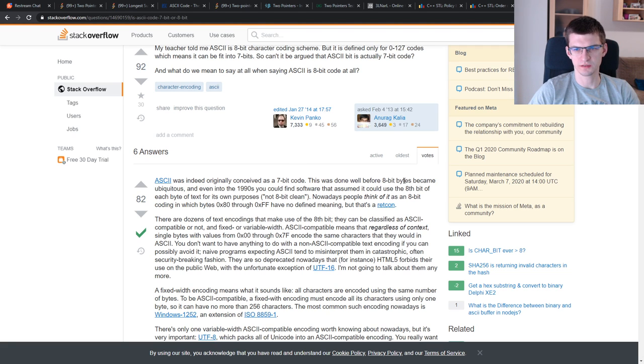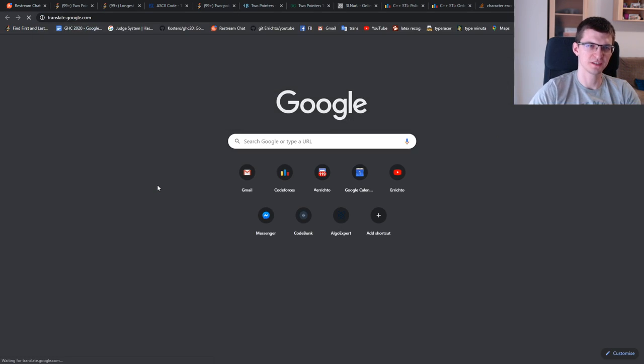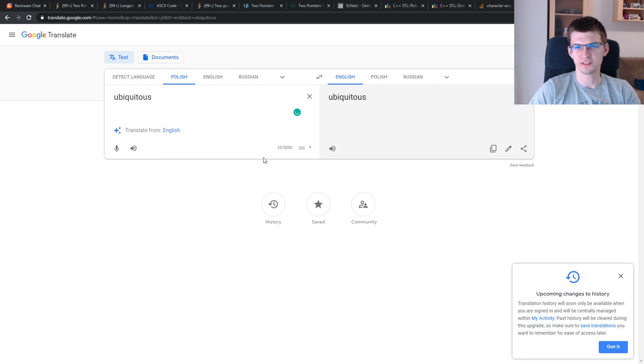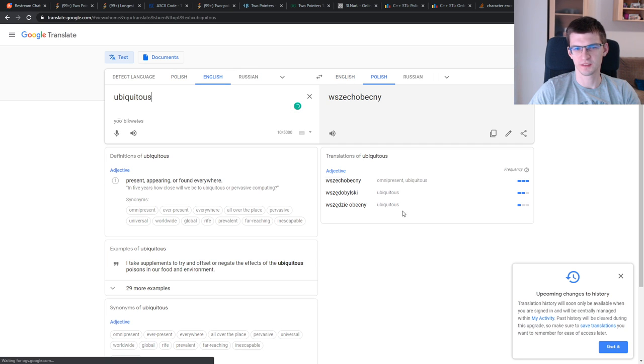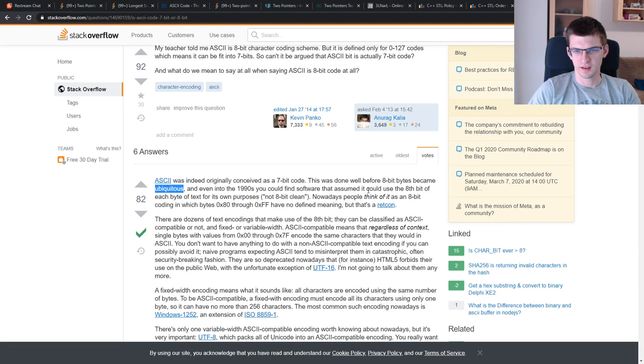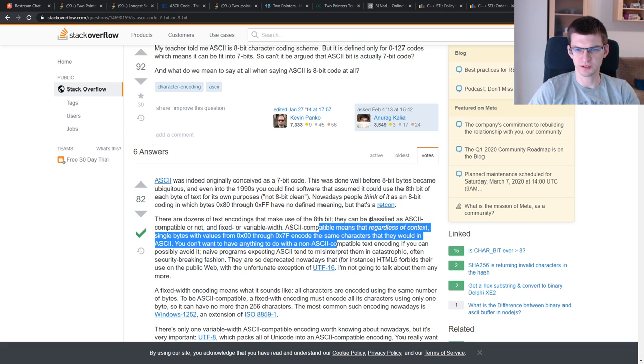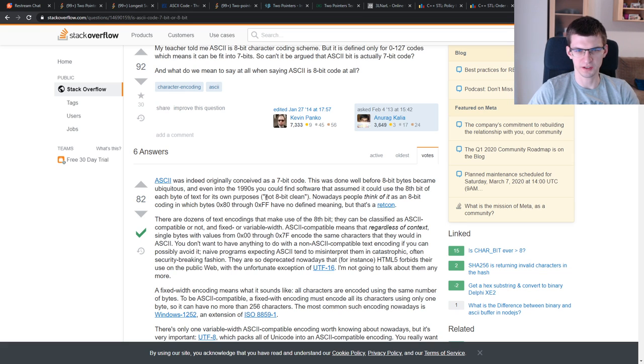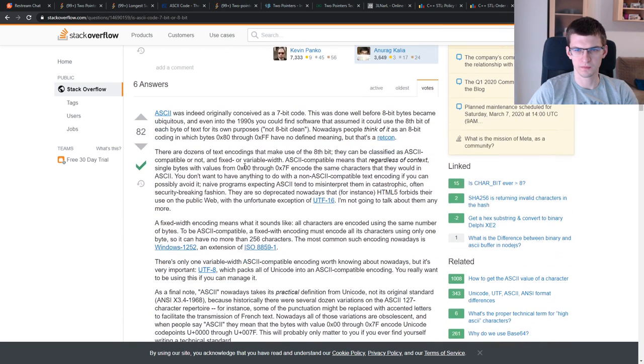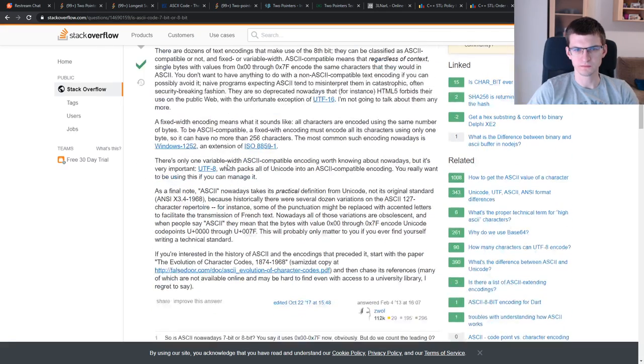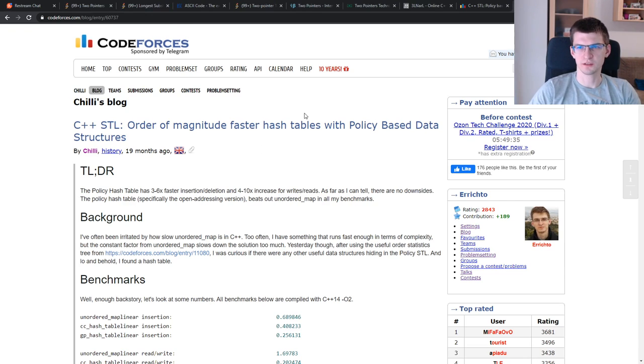So bytes, I don't know this word. Ubiquitous, common. This was done well before 8-bit bytes became common, and even into the 90s you could find software that assumed it could use the 8th bit of each byte of text for its own purposes. As I said, good to know.